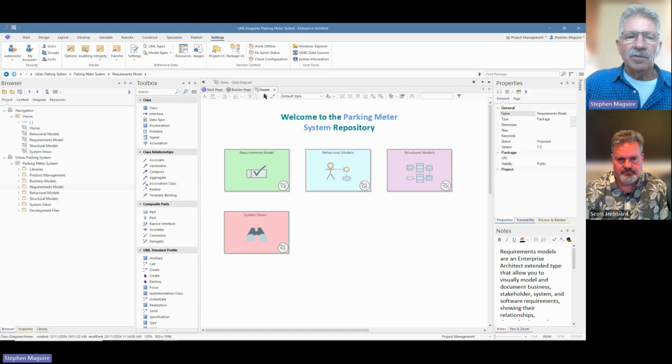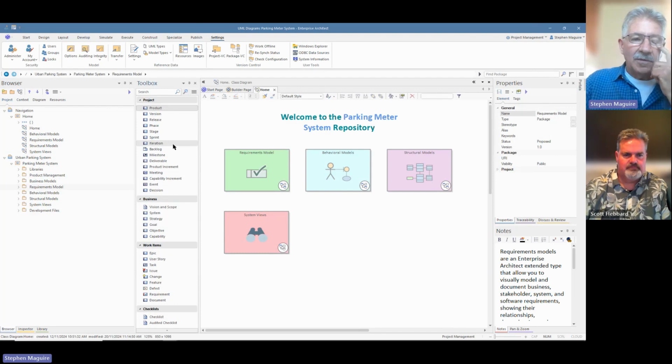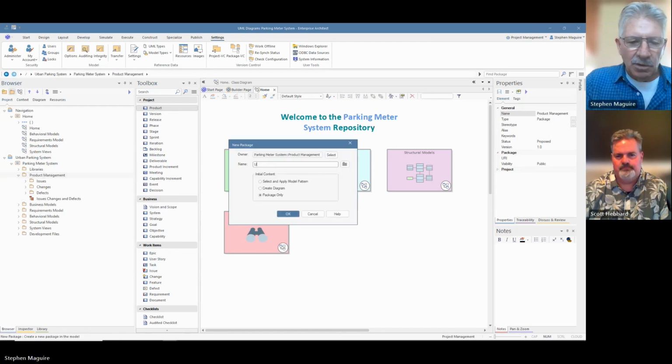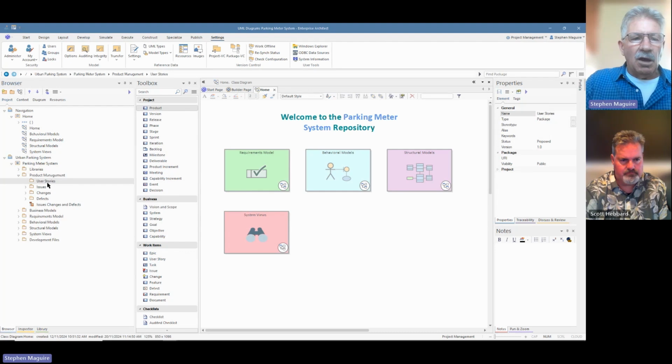Let's go back to our home screen there, and let's look at this toolbox here, the project management toolbox. So let's add a diagram or a new package, which we always do to incorporate the elements that we're going to add. So under product management, I'm going to put another package called user stories. So the package goes in, and I want to create a new user story.